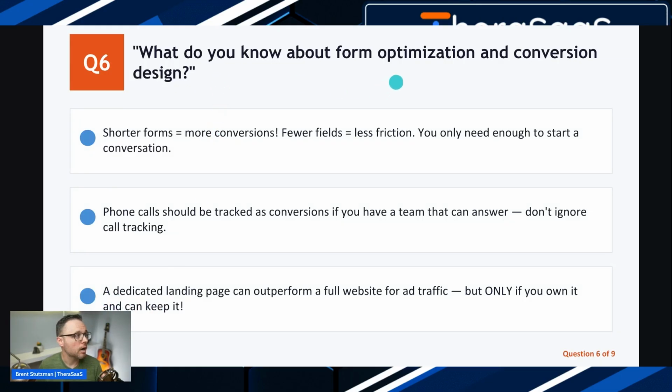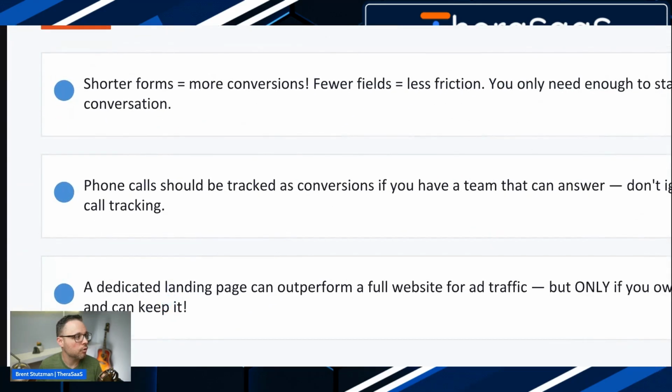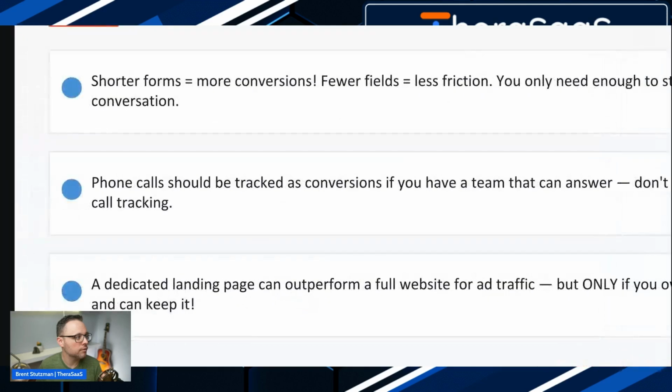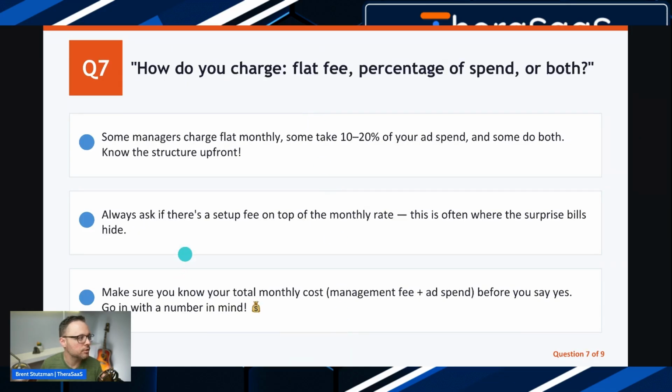What do you know about form optimization? Okay, a dedicated landing page can outperform a full website for ad traffic, but only if you own it and keep it. So that's going back to the other one. If they build out a specific landing page for ads, can you keep that? All right. But I think at the end of the day, a good Google Ads manager will be able to help you update your website, make suggestions to optimize for your Google Ads campaign. You don't have to have a separate page site.